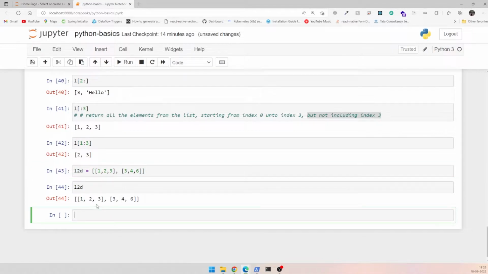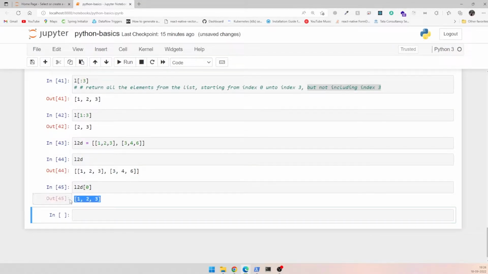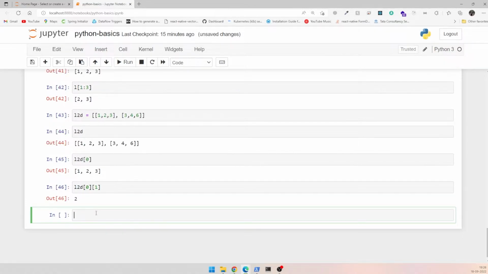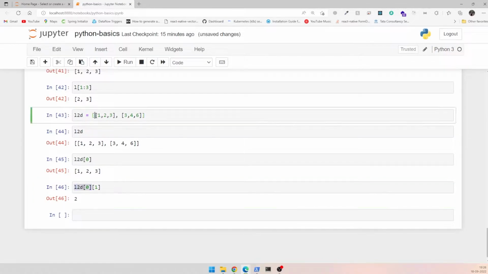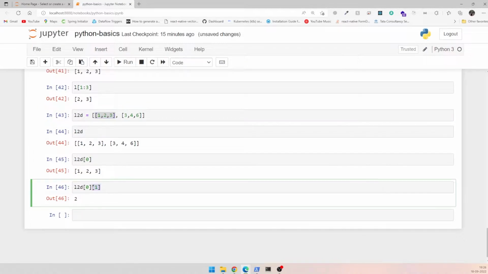How to use indexing in that? If you use L2D[0], it will give you the first element, which is again a list. We got 1, 2, 3. Now if you want indexing again in that, you can write L2D[0][1]. L2D[0] will give you this element, which is again a list. Now you can apply indexing again here. Now you got index 1, that is the 2. So you got 2.